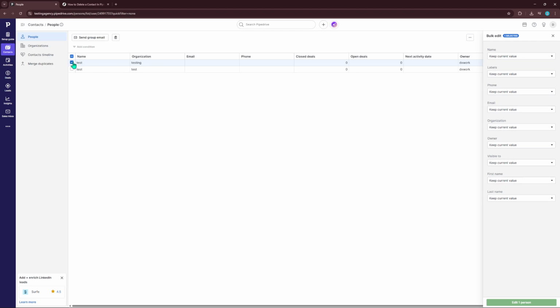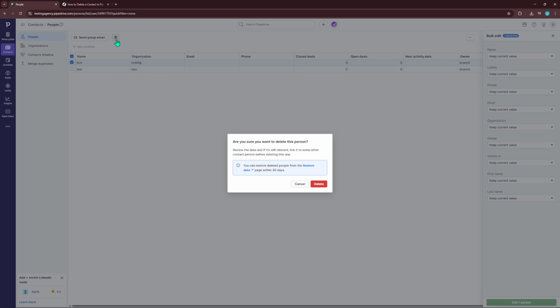With the contact selected, look to the top of the table for the trash bin icon. Click that icon to start the deletion. If you don't see it, it usually means nothing is selected yet, so click the checkbox again and the option should appear. A confirmation window will pop up asking you to verify. Read the message, make sure you're comfortable with the change, and then click Delete to finalize.